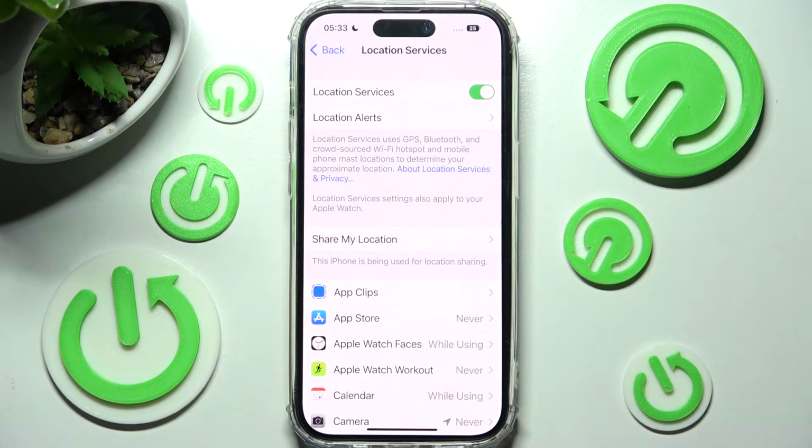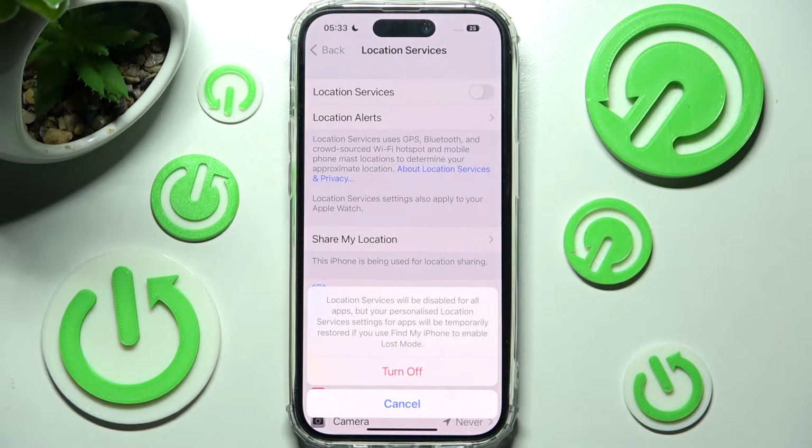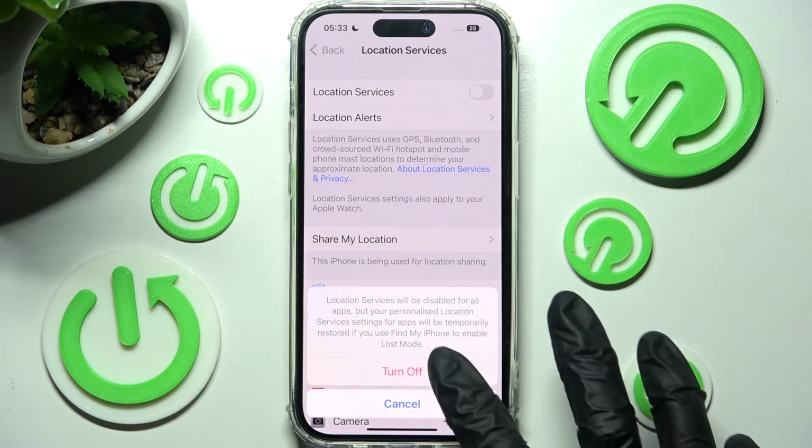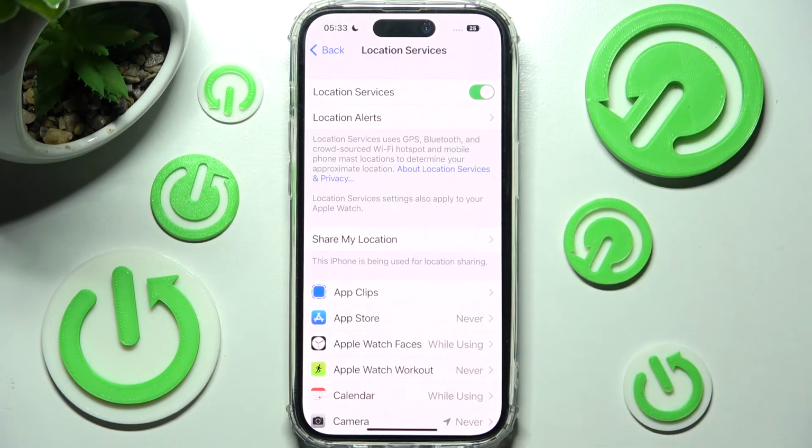Now click on this switcher next to Location Services and select Turn Off in the pop-up. As you can see, after that, location of my iPhone is off, but you can always turn it back on by clicking on the same switcher one more time.